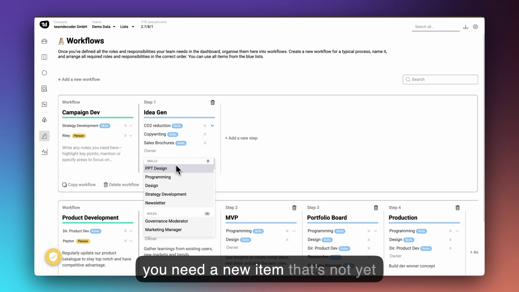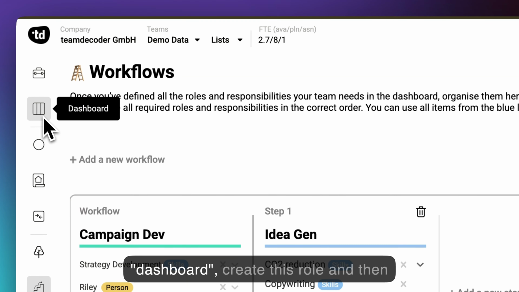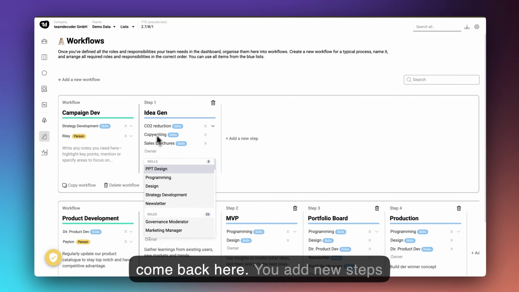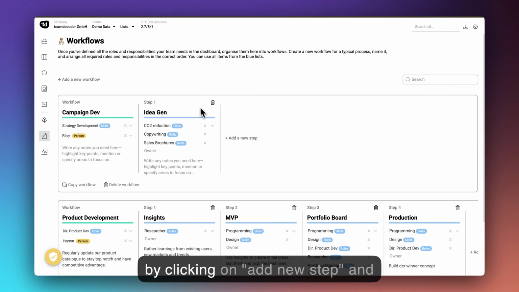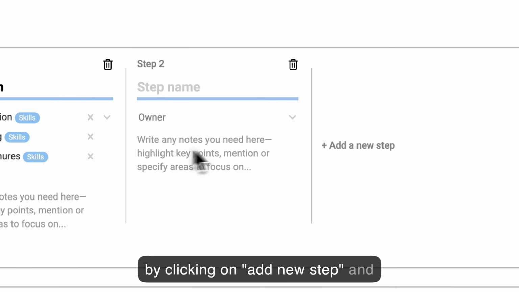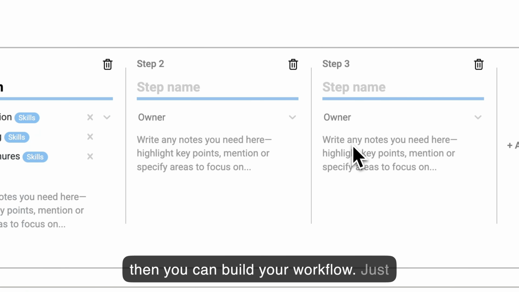If you need a new item that's not yet created, you need to jump back to the dashboard, create this role, and then come back here. You add new steps by clicking on Add New Step, and then you can build your workflow.